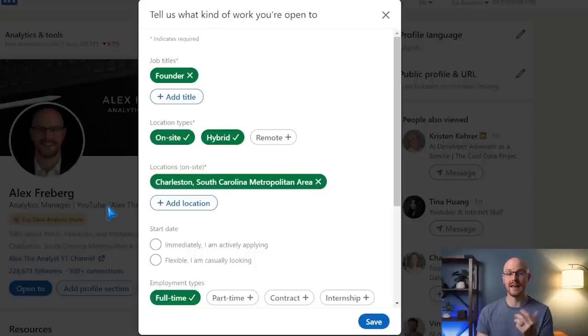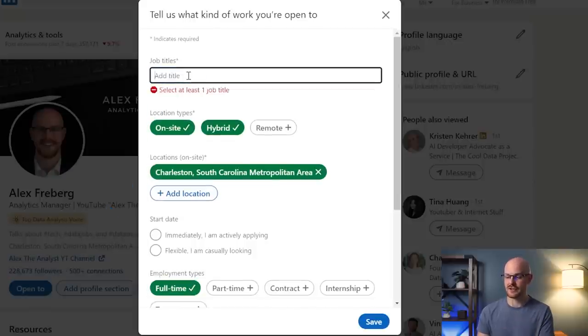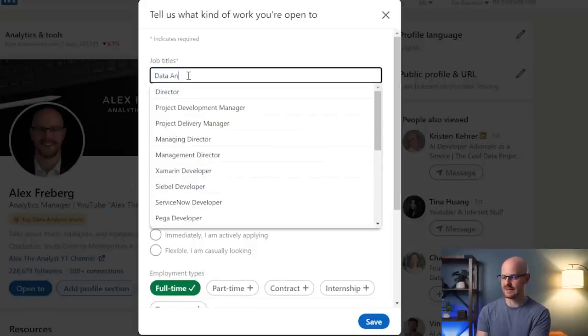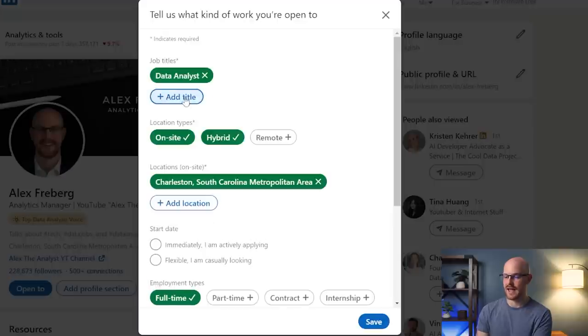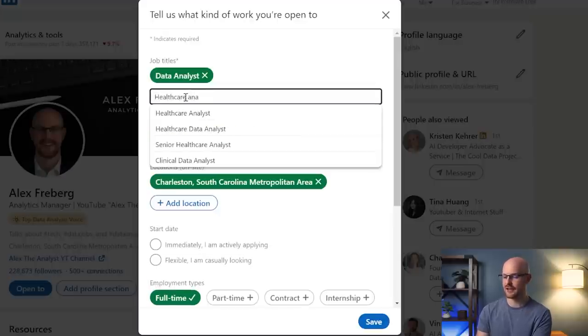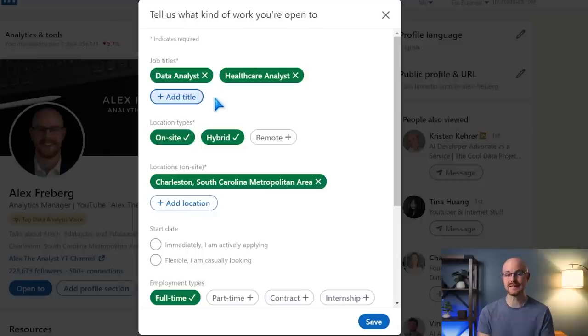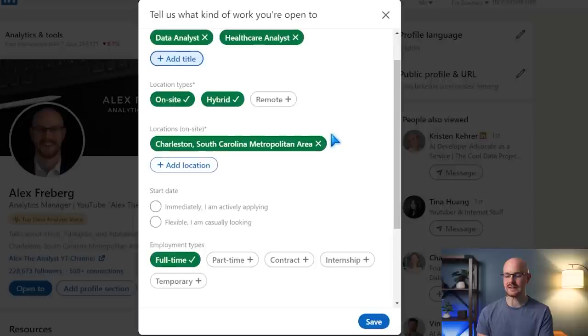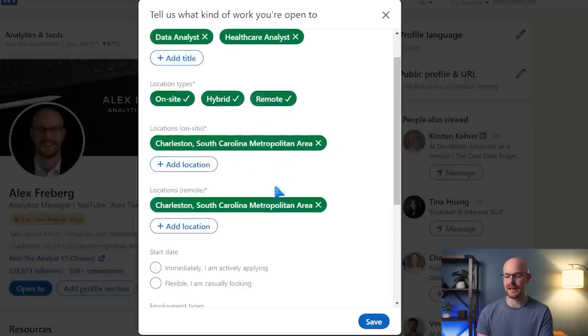So let's click on that, and then it's gonna ask us quite a bit of information. The first thing that you want is to add a job title. Now for us, it'd be things like data analyst, maybe a healthcare analyst, because I work in healthcare. So I'll say healthcare analyst. And then you could add others like a business analyst, marketing analyst, financial analyst, and the list goes on. After you do that, you can select what type of location you want, whether it needs to be on site, hybrid, or remote.